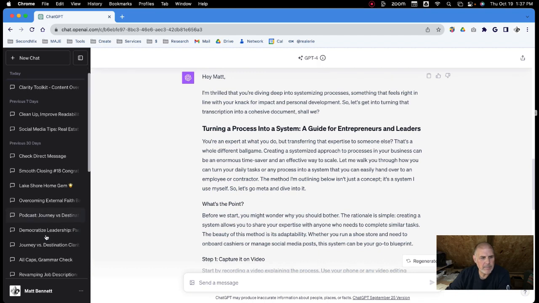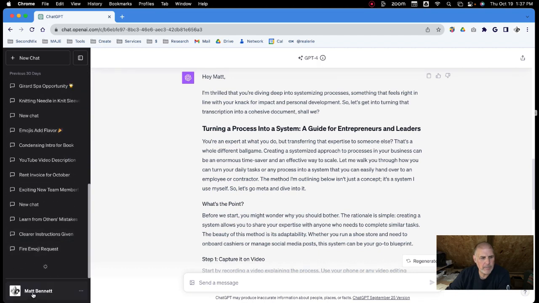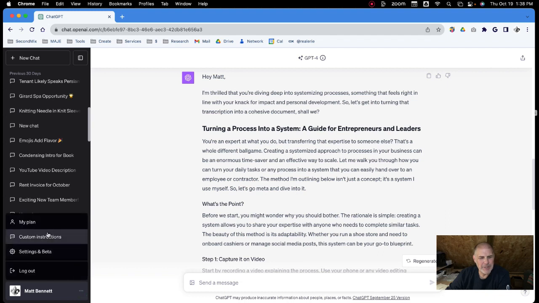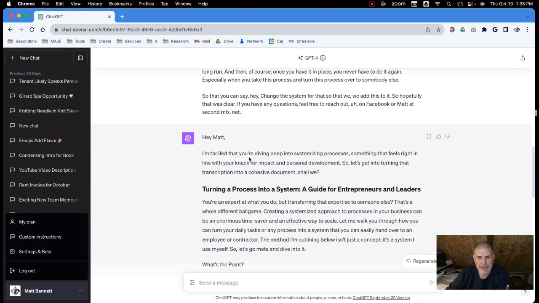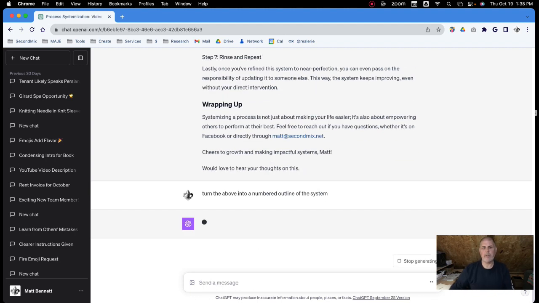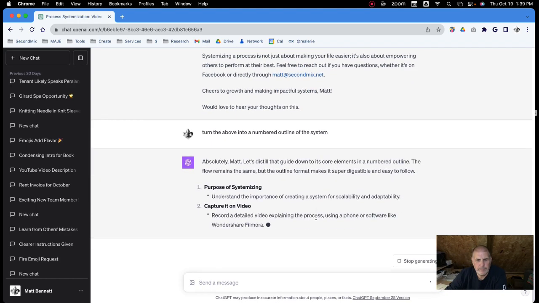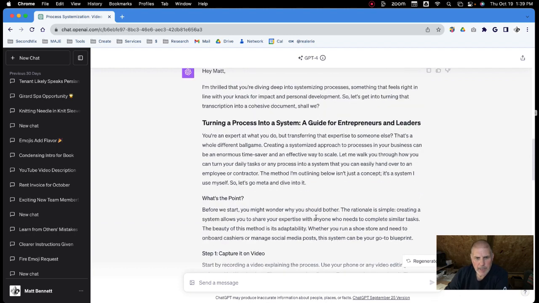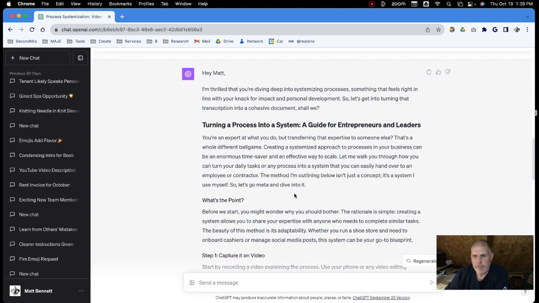Now I've got some down here. This is neat, but we don't need it. I've got some special custom instructions for ChatGPT. That's why it's talking to me. Turn the above into a numbered outline of the system. All right, and in the end, I turn each one of these into a separate document.